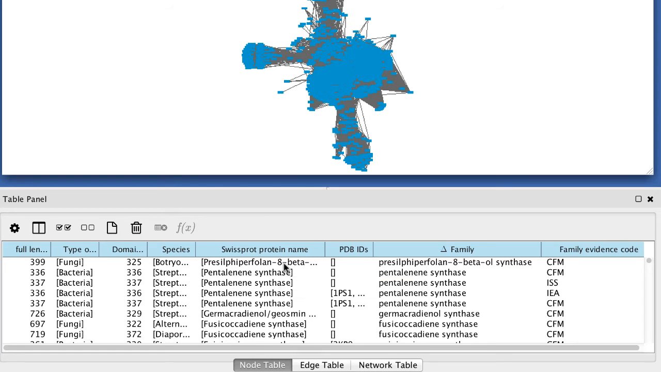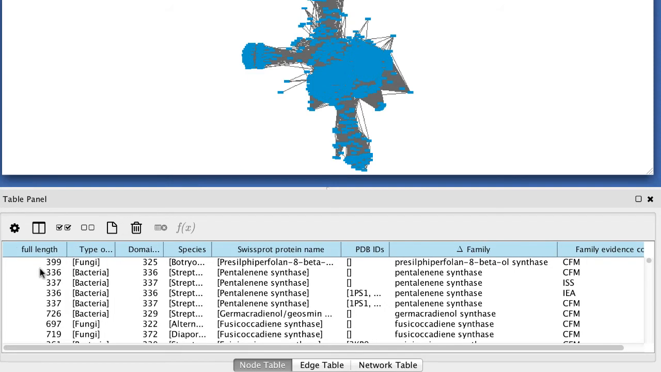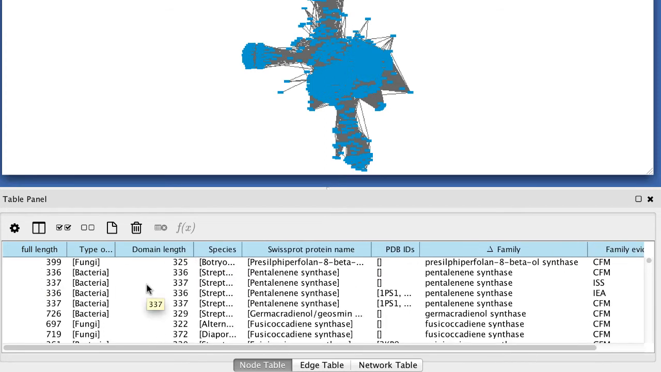And we have two different columns with length information. The full length is the length of the full enzyme, and domain length gives the length of that portion of the sequence thought to be part of the isoprenoid synthase 1 superfamily.